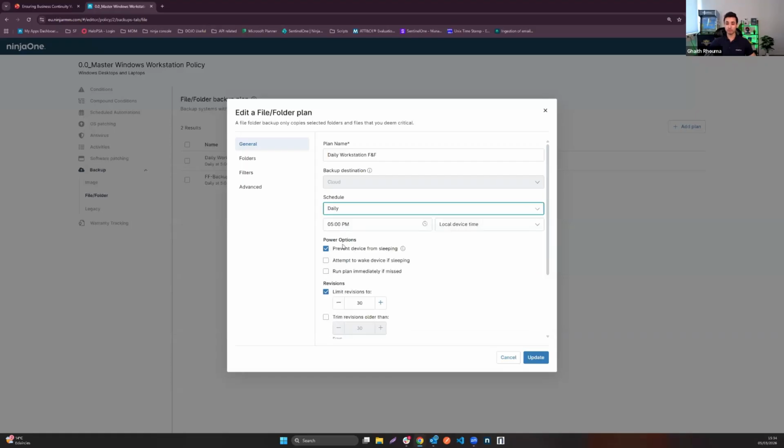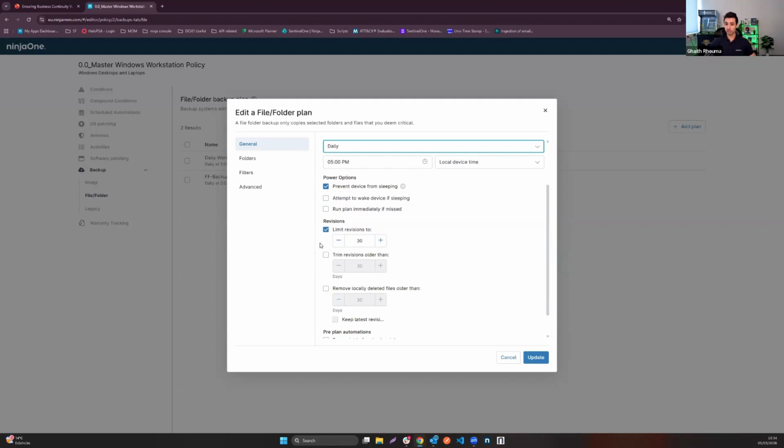Yeah, so frequency of backup, power options, revisions. You can limit revisions to 30 revisions. Any revision beyond, or any change beyond the 30th revision, we're going to get rid of the oldest one. You can work either with revisions or with days, right? Trim revisions older than X amount of days. After 30 days, any new revision that comes in, we will basically delete the older one.